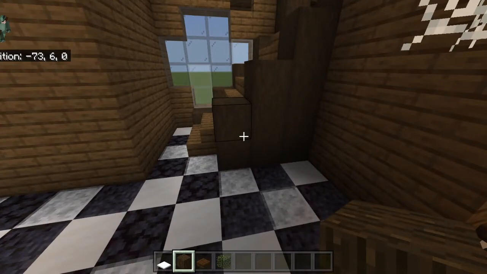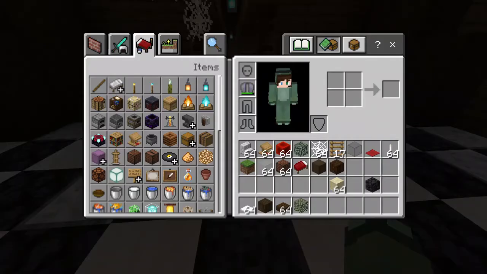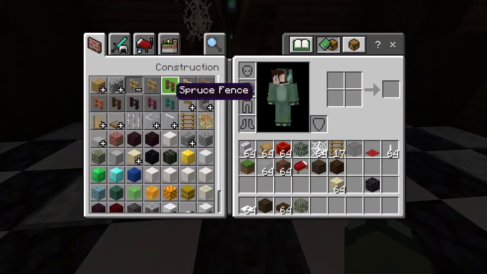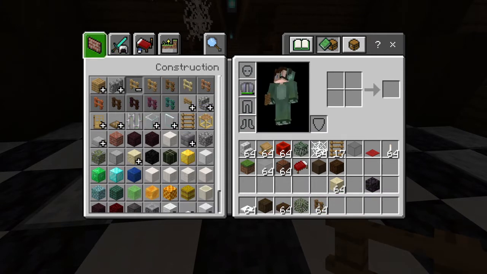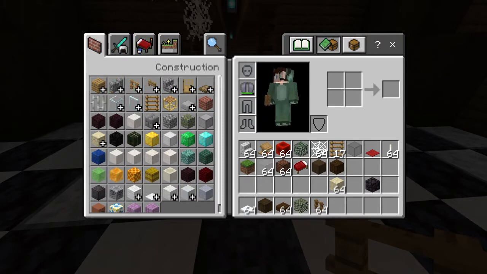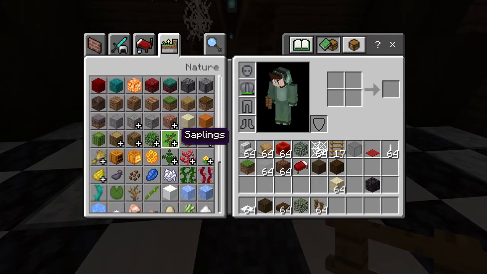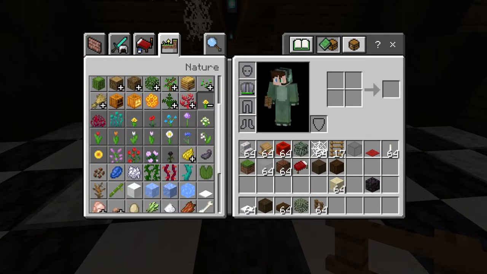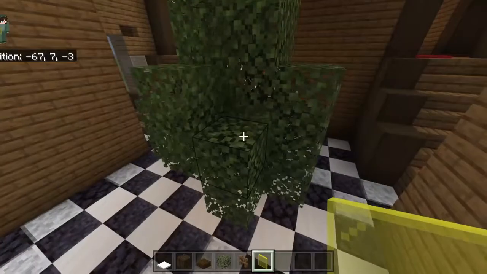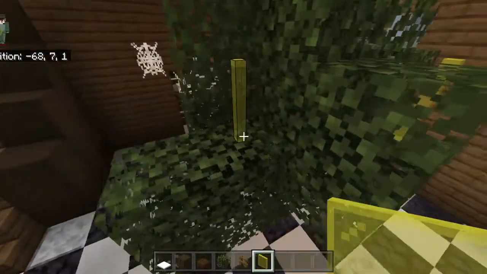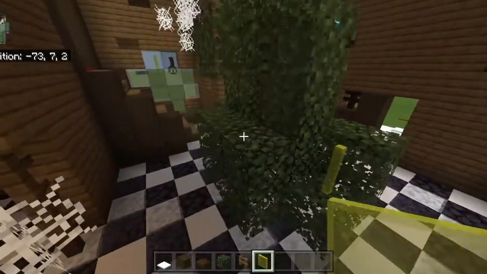So first, I know everyone's asking, how do you make a Christmas tree? So you want to go in, get your spruce fence, and then you can get some flowers, I'm pretty sure you can use flowers, but you could also get mushrooms. Yeah, okay. So you can go around, and if you saw our Christmas build battle, you know I did this.